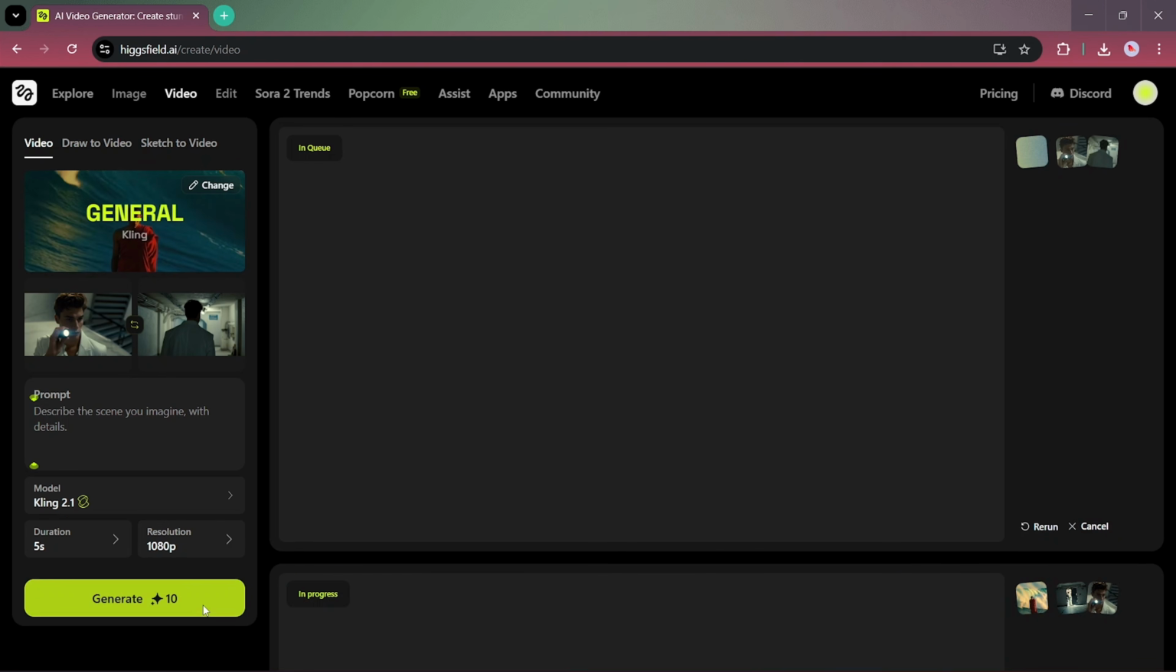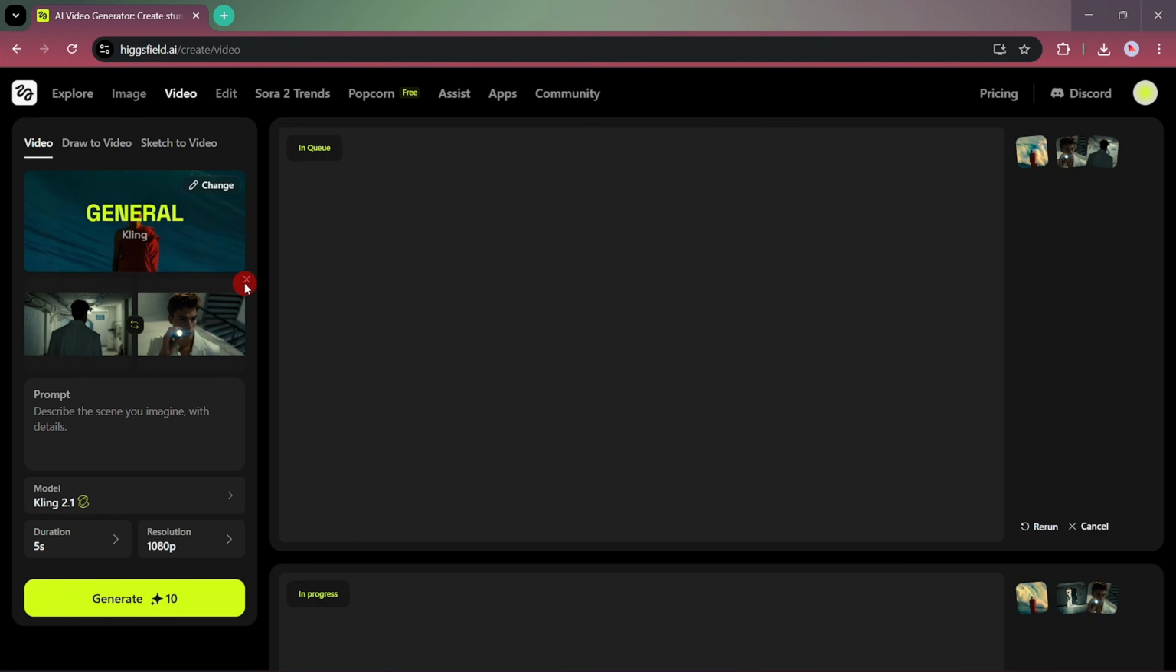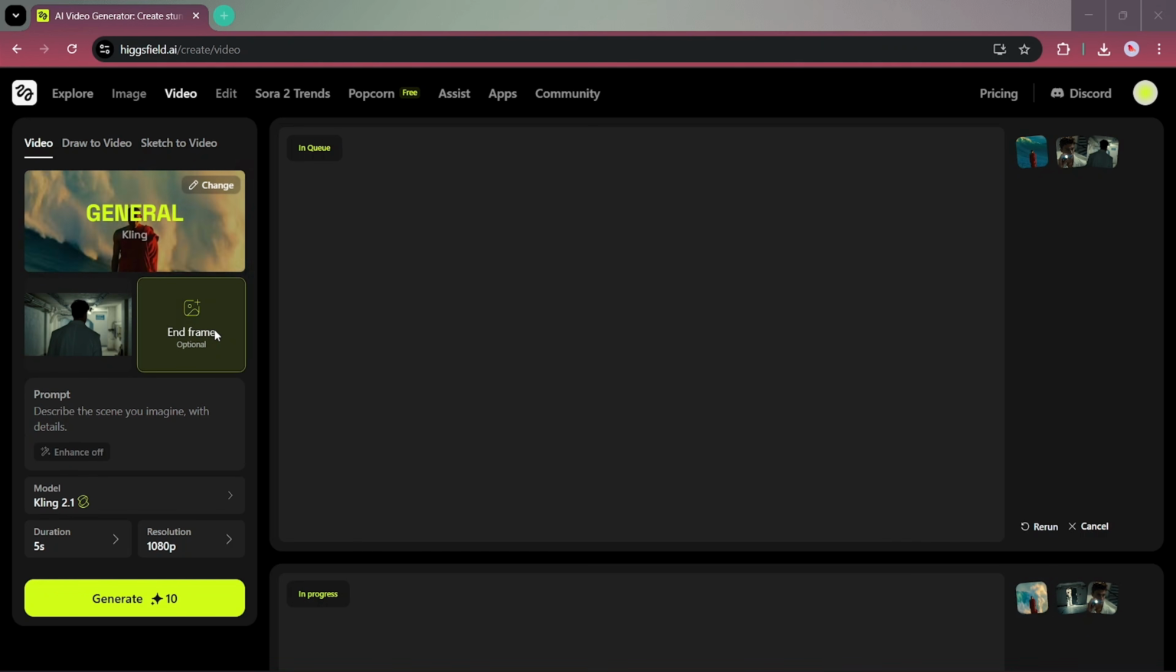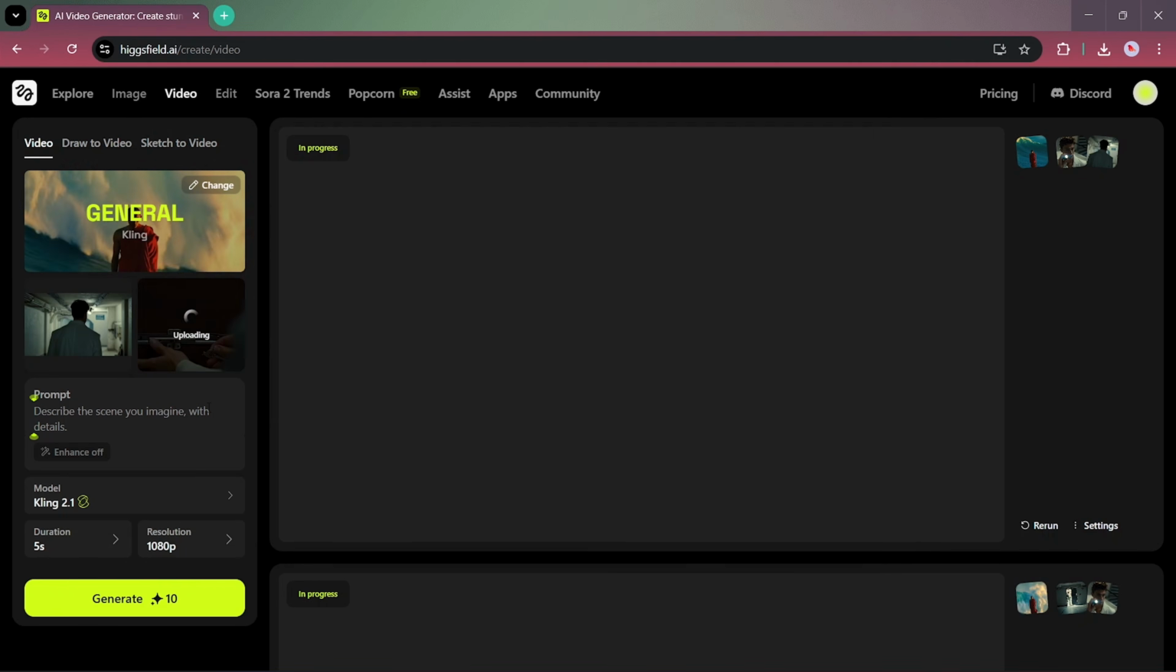After setting everything up, simply click on the Generate button to start creating the second scene. Next, for the third scene, we'll follow the same process again. This time, we'll take the second frame and use it as our first frame, then delete the previous one. After that, we'll assign the fourth image from our storyboard as the end frame. By repeating this step-by-step method, we can animate all our storyboard scenes and combine them into a seamless, continuous video.